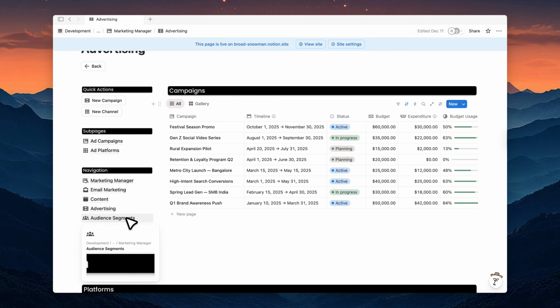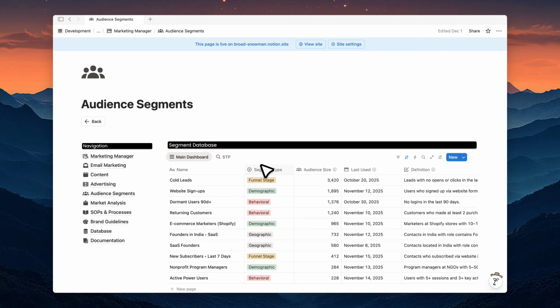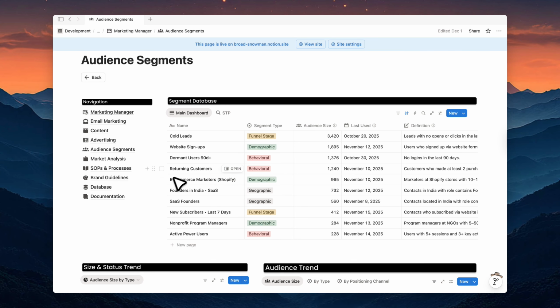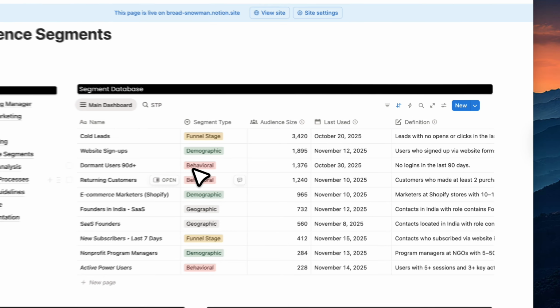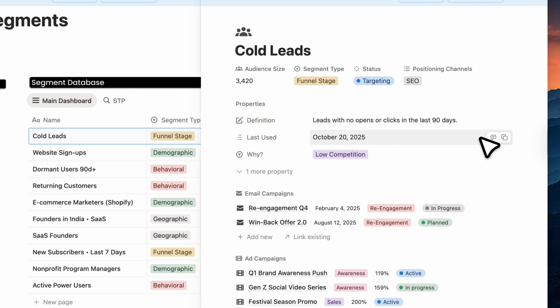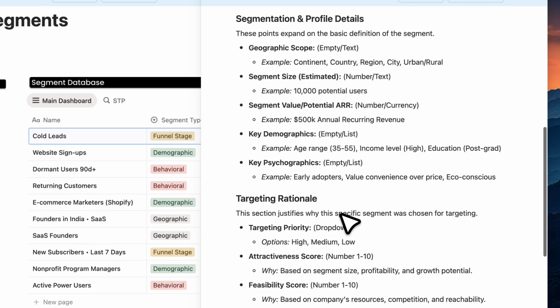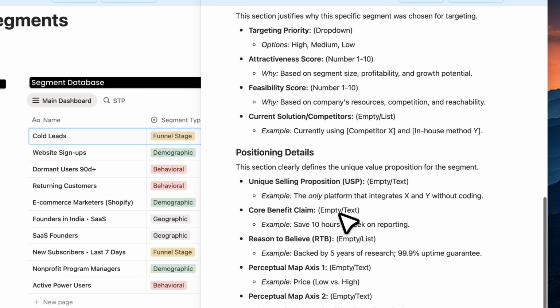Let's move on to the audience segments page now. This is where you organize and analyze all your target audiences in one place. On the right, you can see your audience segment database. This is where you define and manage all your different audience groups. If you open up one of these pages, you'll see it holds so much important information, and all the extra information through a preset in this template.